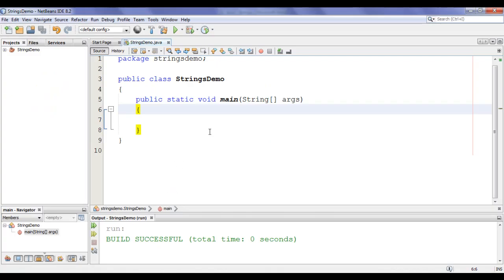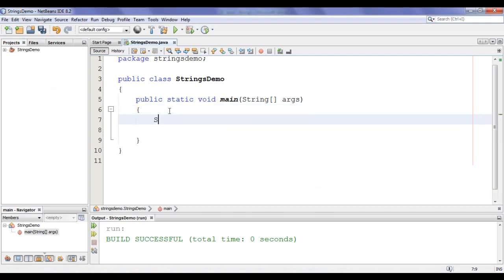Let's go to NetBeans. Inside the main method I say String myName equal to, in between a pair of double quotations I say Manjunath Chidre, then semicolon. That is how we declare and initialize a string type variable, guys.